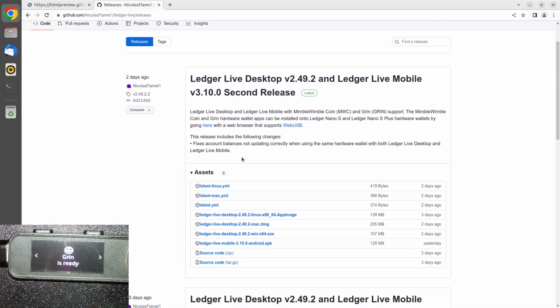The assets in its newest release are where you can download Ledger Live Desktop with Grin support for Linux, MacOS, and Windows. You can also download Ledger Live Mobile with Grin support for Android here. Since I'm using Linux, I'll download the Linux version. And I'll skip ahead after the software is installed and opened.